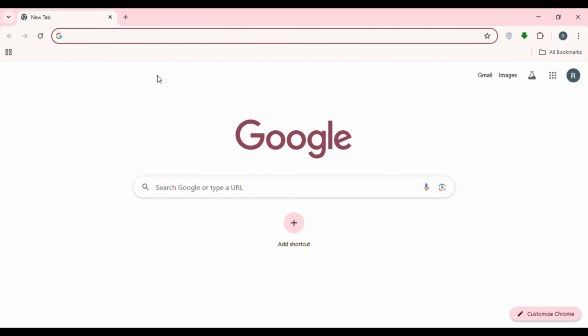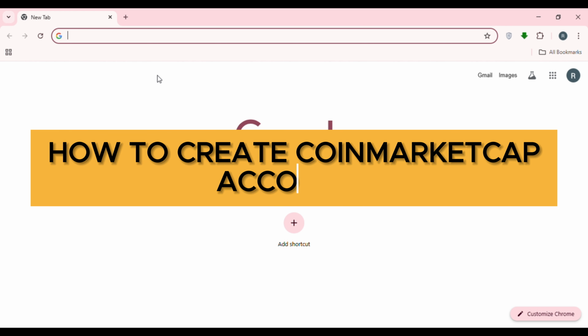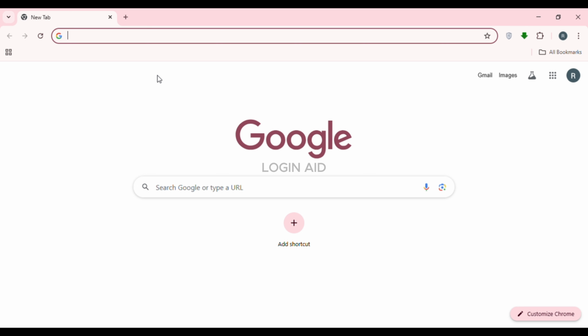In this video, I will guide you on how to create a CoinMarketCap account. So if you also want to create a CoinMarketCap account, this video is just for you. Follow the simple steps and you'll be able to do it. CoinMarketCap is a website that provides information on cryptocurrencies including prices, market capitalization and trade volumes. It is a trusted source for cryptocurrency data for investors, institutions and media.